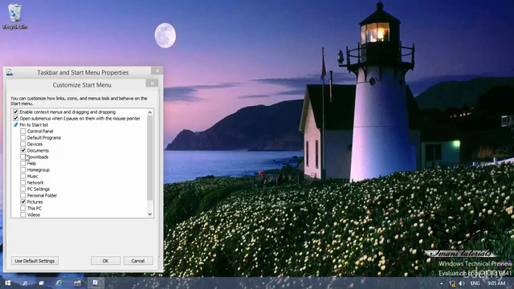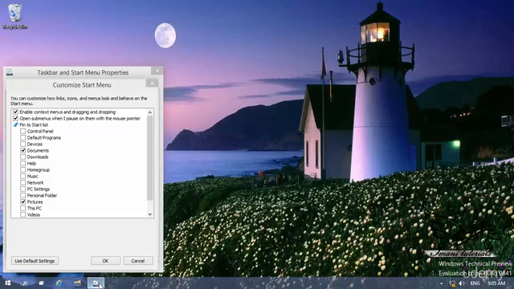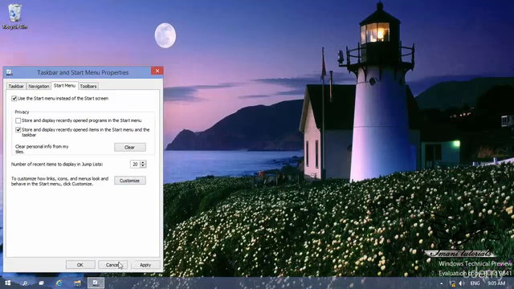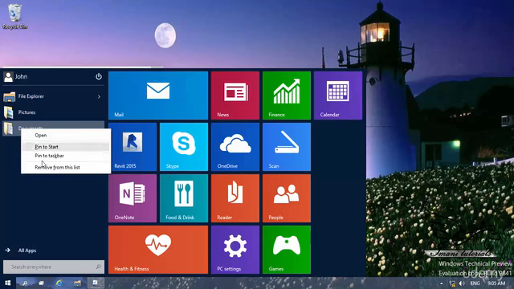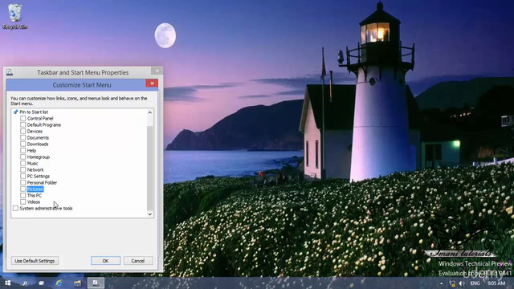Some items are pinned to start list. Actually, this is called the start list. So we can see documents, pictures, and File Explorer are already pinned here. I can right click on them, and you can see that right click is disabled. Let me enable right click again. I can click on this and click on apply. If I go here, I can right click on them and remove them from list, or as an alternative, I can go to customize and just remove the check from these items.